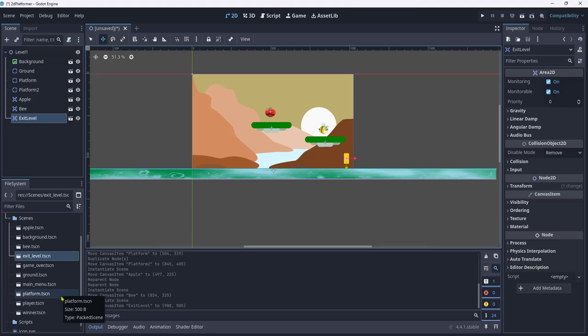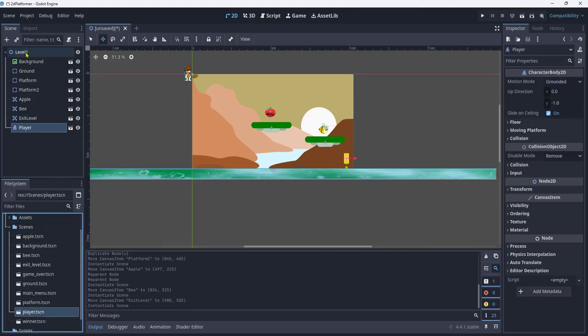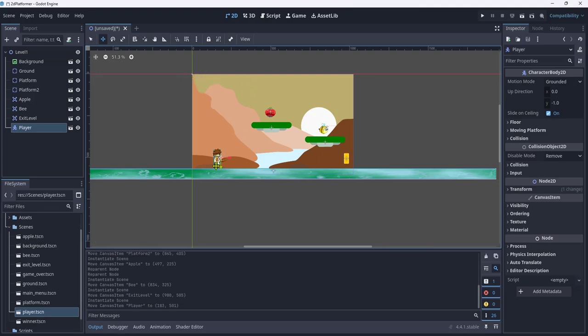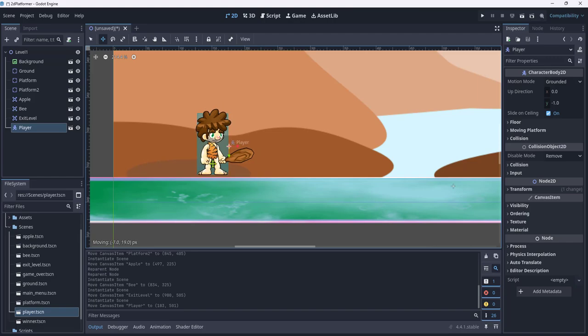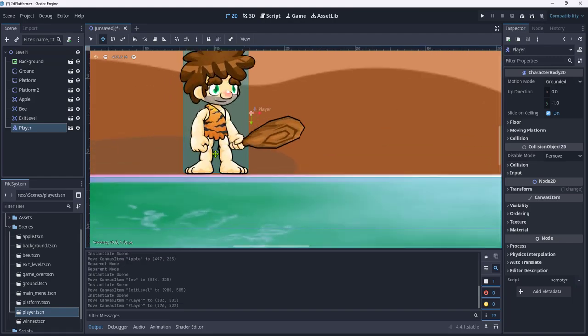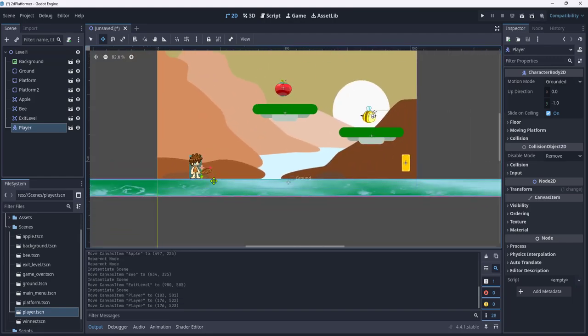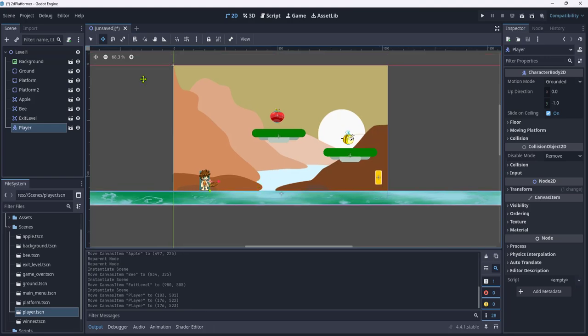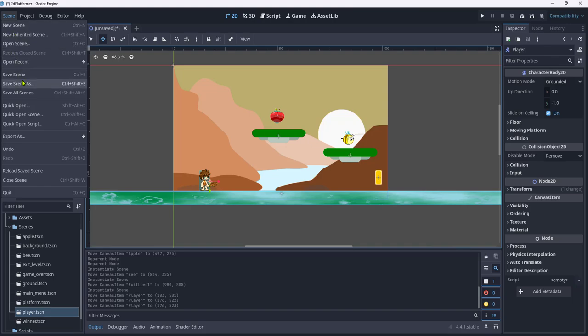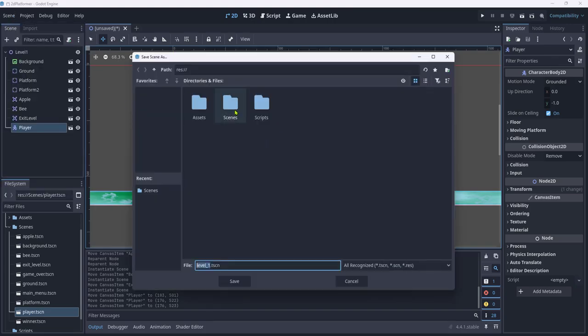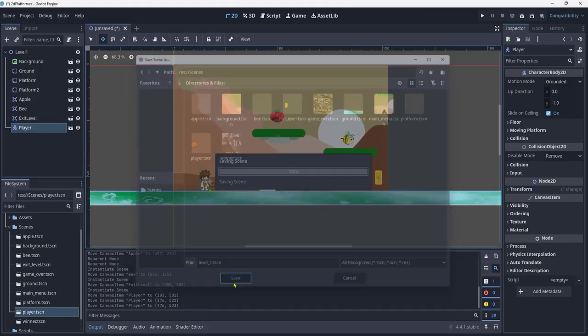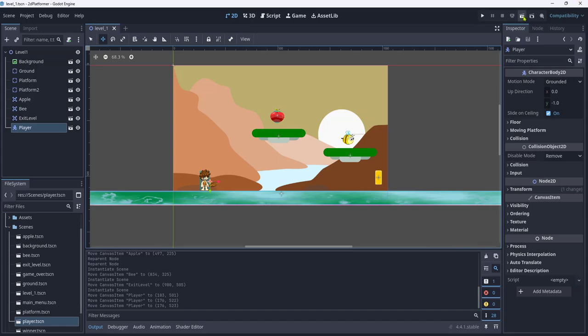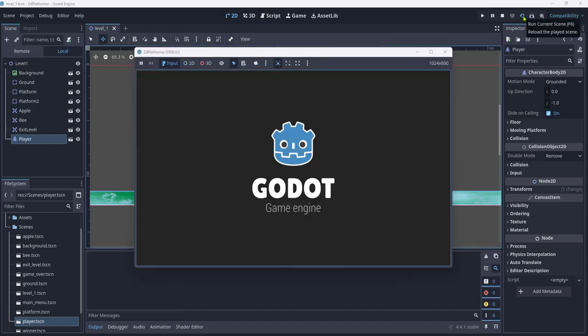We've already done the platform, and finally we'll drag in the player. So the player goes there, and then the player will generally sit right near the bottom there. So as we actually test this, the player will be on the ground. So let's go to save scene. We'll call this level 1, as we said before. Make sure it's in the scenes folder. Save. We're going to test it and see what happens.